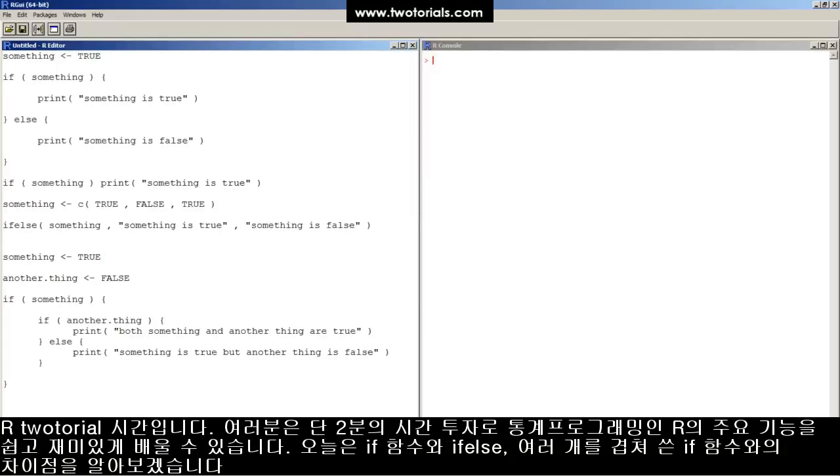This is an R tutorial. Got 2 minutes? Learn some statistical programming in R. It's easy, free, and fun. This tutorial: how the if function, if-then, differs from if-else, single line if, nested if, and brackets.